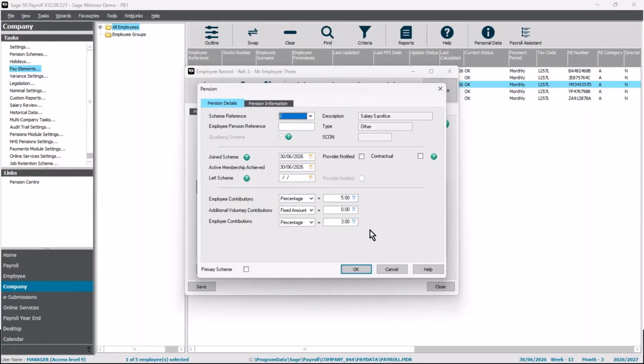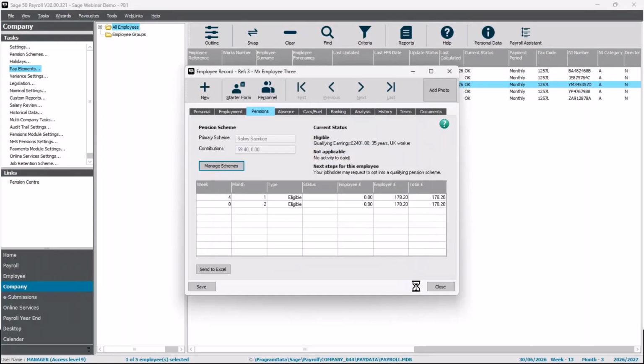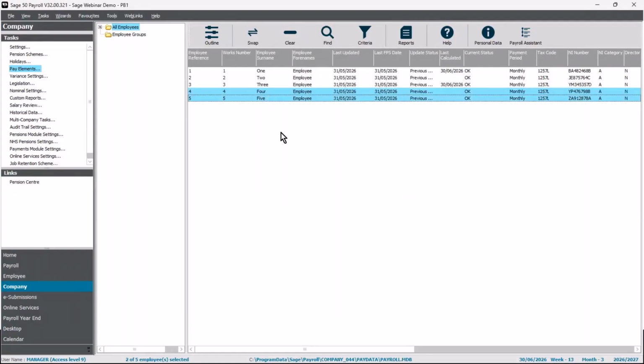But what if you need to assign a scheme to multiple employees all at once? Maybe you've had a scheme changeover, or even if you've just got a lot of employees on your payroll, this is a really handy time saver. You would select the affected employees, or if you've had an influx of new starters, you just need to select who you need to. And instead of doing it one by one, you can do it through global changes.